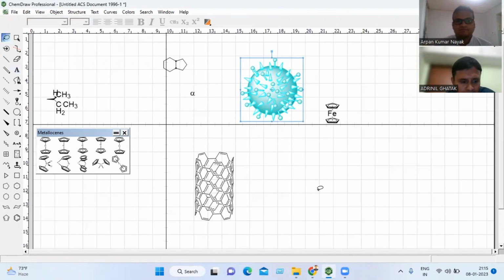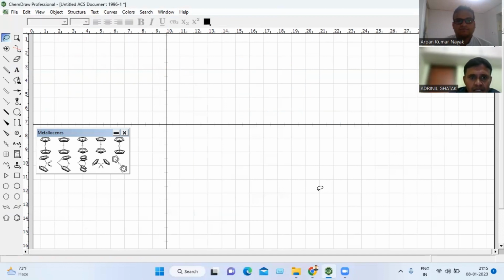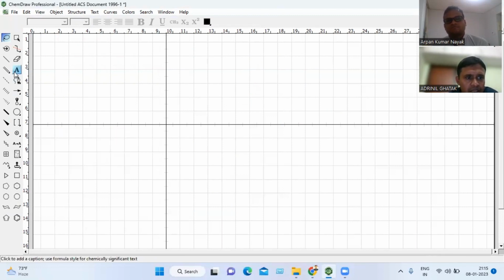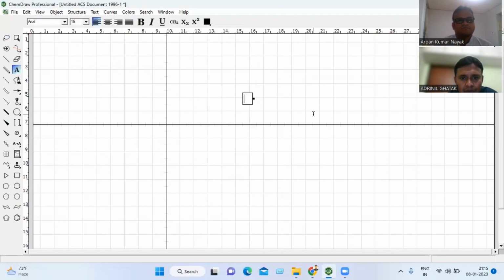If you want to remove all the things, just select Ctrl A, it will be selected, then press delete. Automatically delete all the existing things. Now I want a methane molecule, a simple methane molecule. So what you do, carbon, and then you put like this for hydrogen.